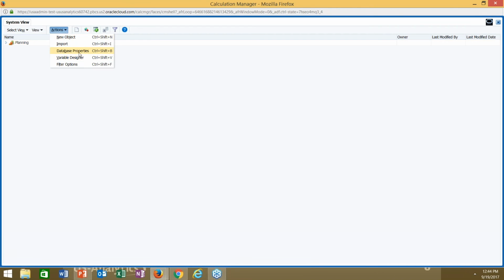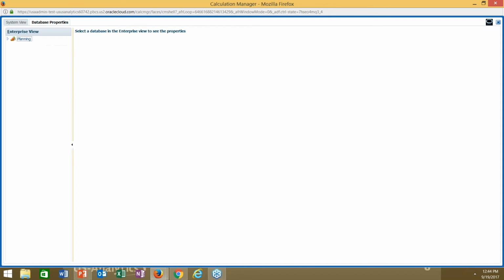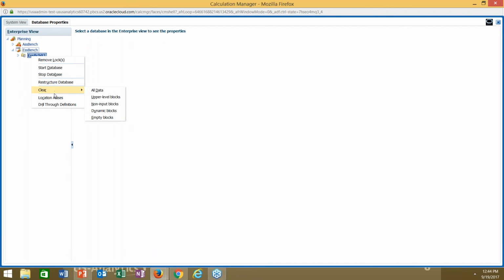It was out here under the database properties. So when we go to the database properties, this is where we can see a lot of stuff that we can't see anywhere else, because they hide the back end of Essbase from us in PBCS, whether we like it or not. This is just what happens. So I can right-click on my database, and then I can see some of the stuff I'm used to being able to get at: locks, starts and stops, restructures, clears. Clear is available from the overview menu as well. So I've got some of those things out there.